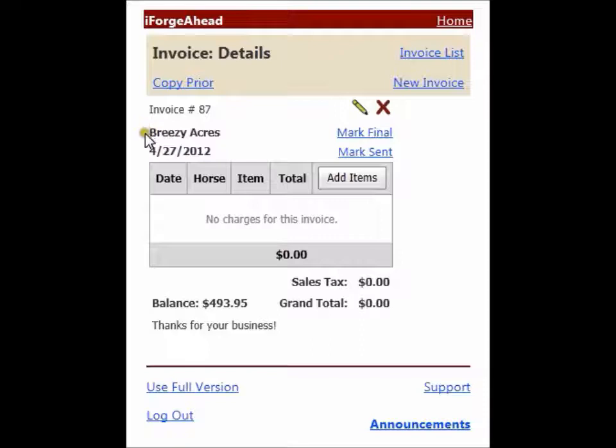You'll see the header information that we just completed here, and the note is being displayed at the bottom. There are two main ways to add charges to an invoice on the mobile side. One way is to click Copy Prior, this link in the top of the details screen. That's a very fast way to create a new invoice, and it should be used in cases where this particular invoice is going to be the same charges or almost the same as the last invoice for this customer. We have a separate tutorial on using this feature if you'd like to learn more about it.